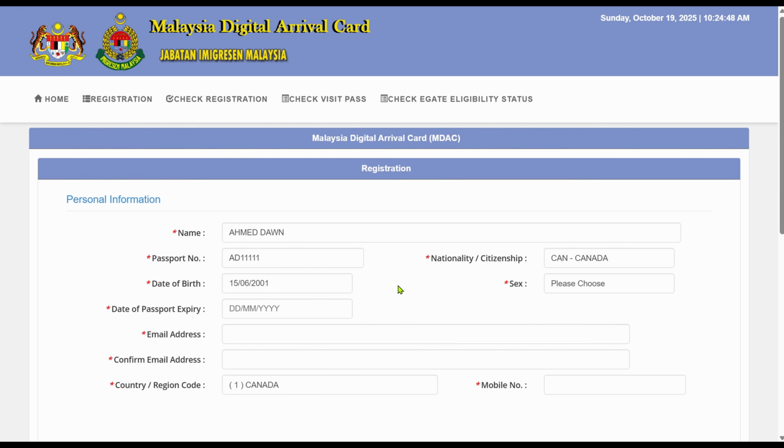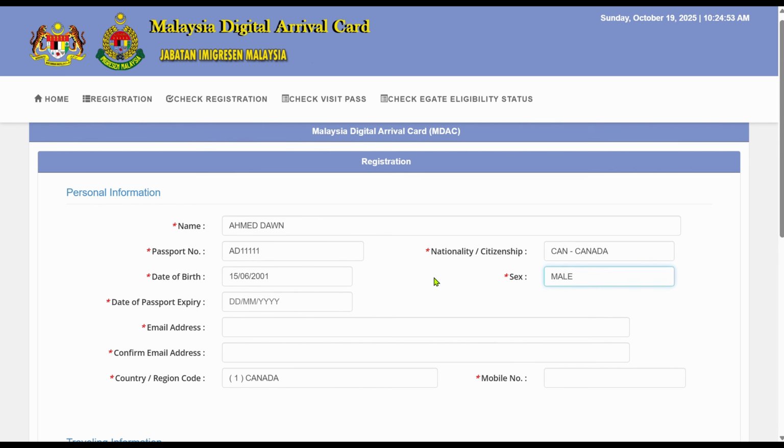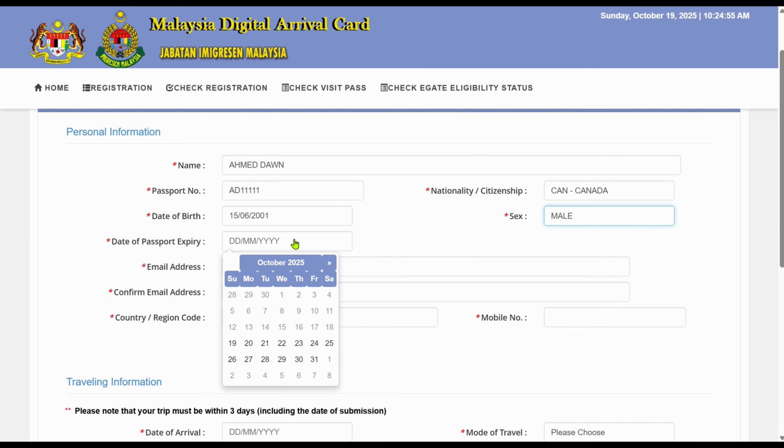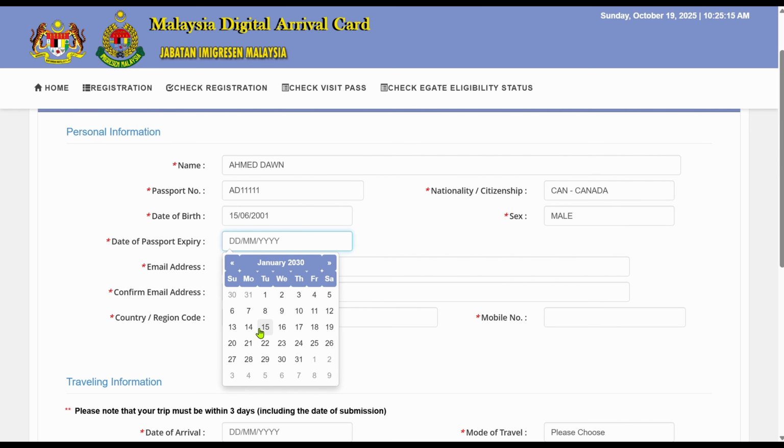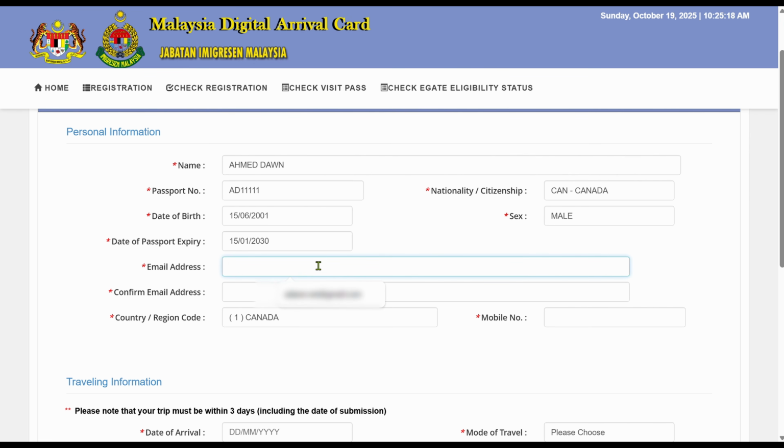Here you have to put your real date of birth, and sex I'm going to put male, and then date of passport expiry. Here you can just put your actual passport expiration date. I'm just going to put in a date, let's say 2030, January 15 again.